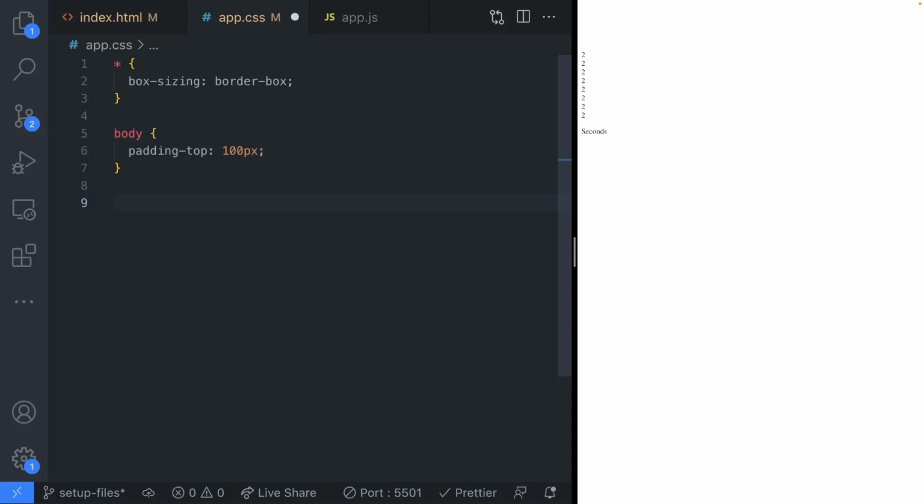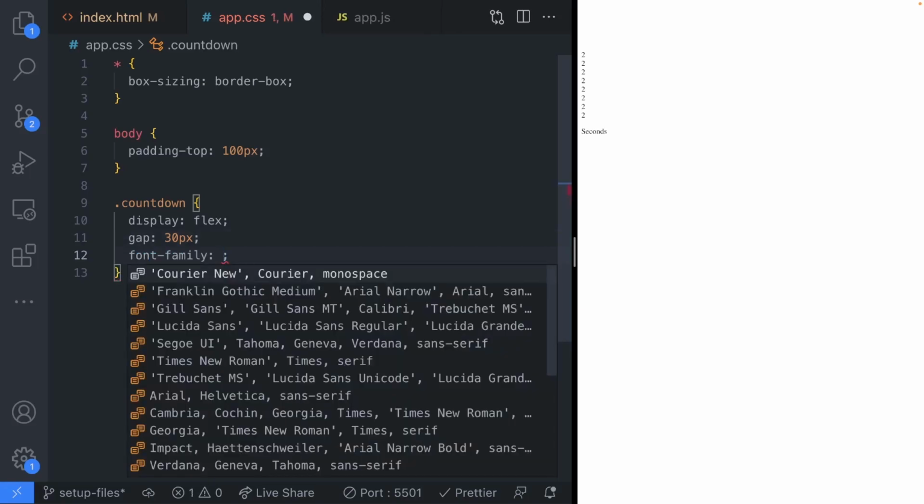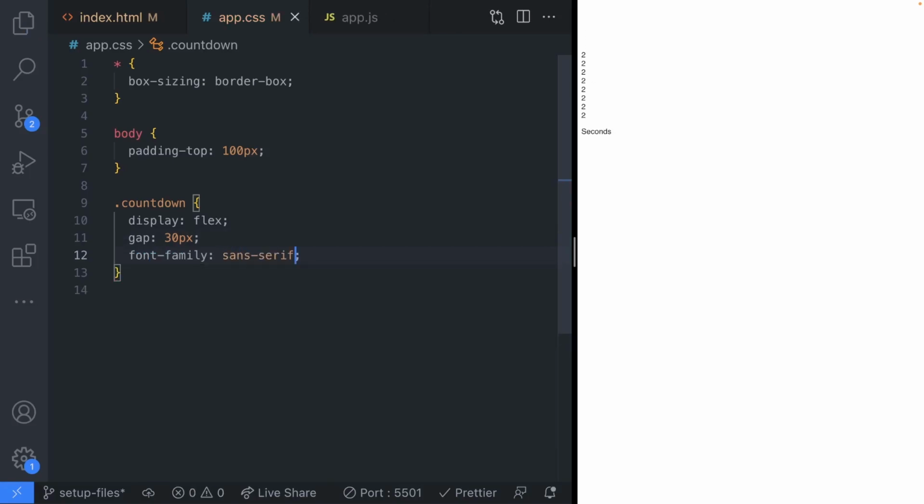And then we can start styling the actual countdown timer itself. We created a div with a class of countdown, which was a container to contain all of the other elements. So I'm going to set the display property of this to flex, just so everything appears in a row. And that enables us to put a gap as well of 30 pixels. So each of those sections for hours, minutes, and seconds will have a bit of space around them. And for the entire countdown, we'll set the font family to be sans-serif.